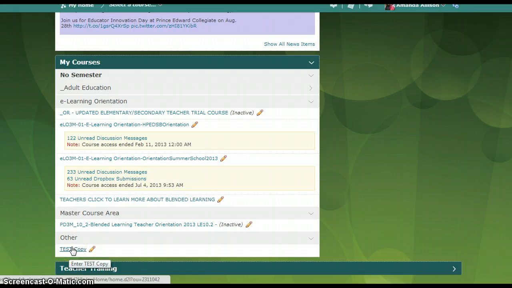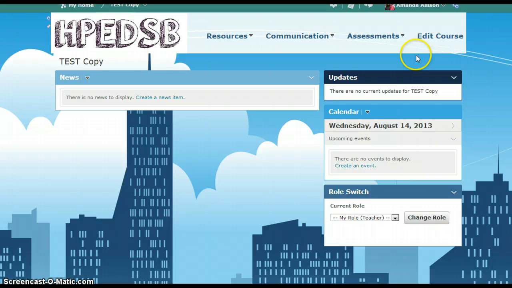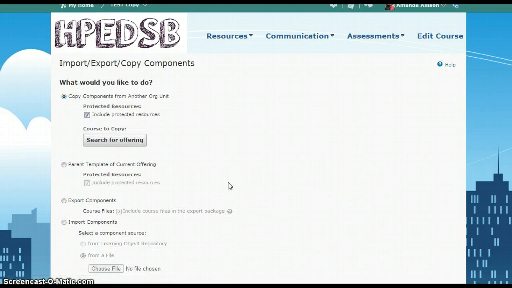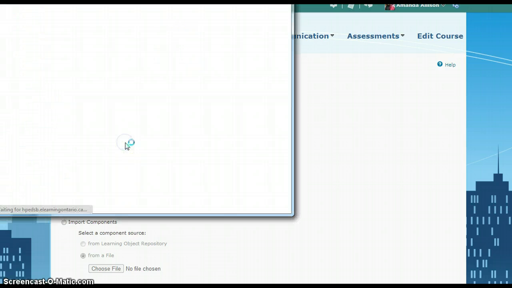So if I go into test copy and I need to go under edit course, again this is my new course, my new one that I want to copy components into. I go to import, export, copy components, and what I can do is search for an offering.